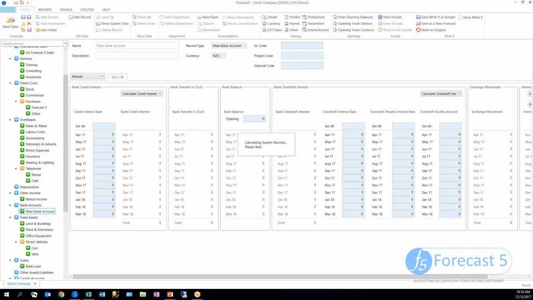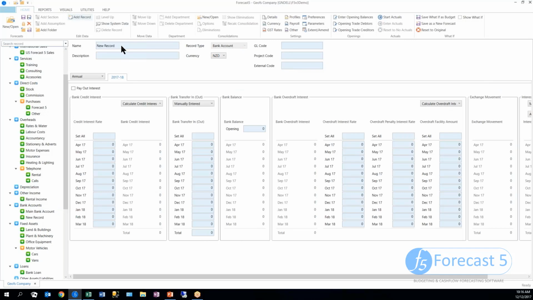Now the bank account calculates every time we go near what a system record is. We calculate and update the information for interest calculations, tax, GST, any variation on information that is happening. We'll add another bank account just for purposes here. So this is going to be called the US dollar bank account. It's going to be in US dollars. USD, change this to USD.